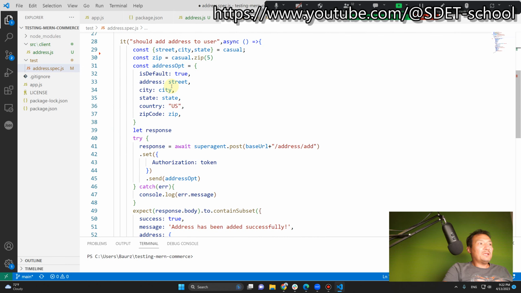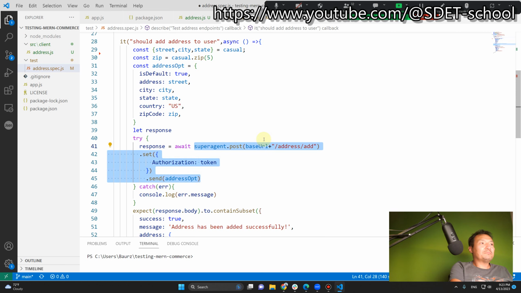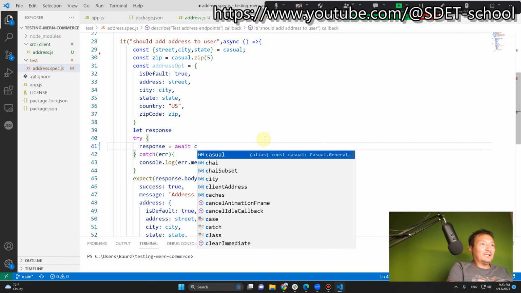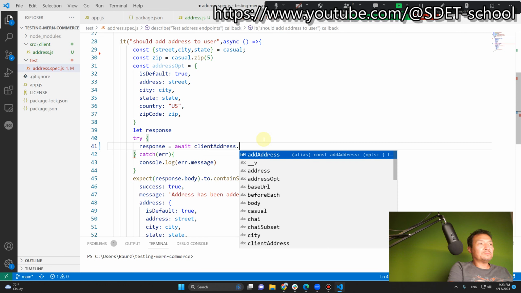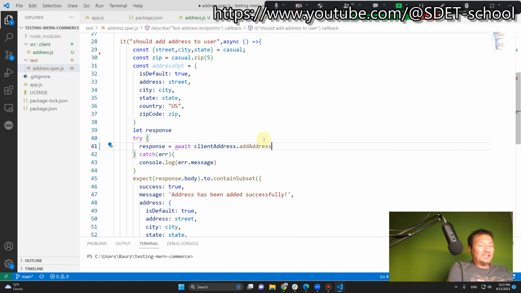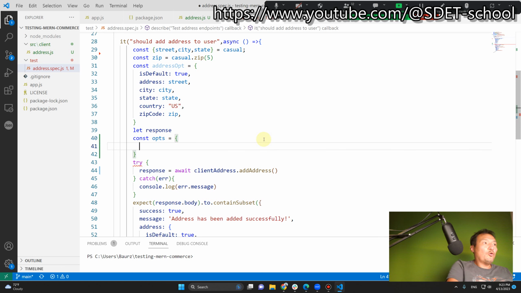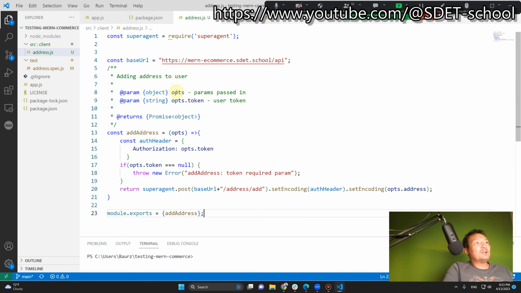Now from here I will do everything, but I will leave an await, and here I will do a client address dot at address, and here I will pass an object which consists of two parameters, or I can create options. Take a look, I can create const options is equal to an object, and we must provide two things: opts.